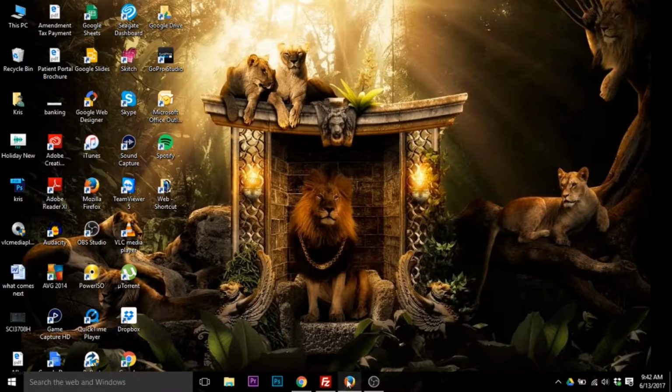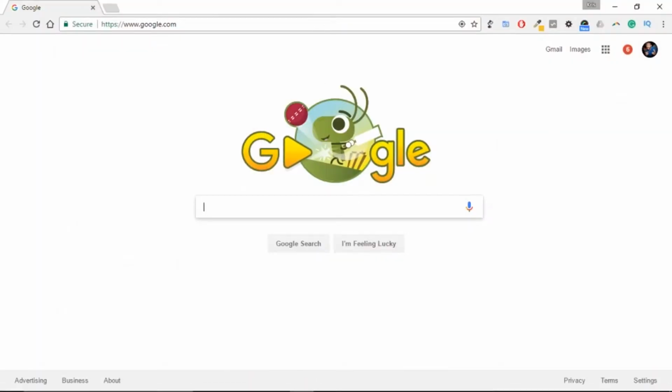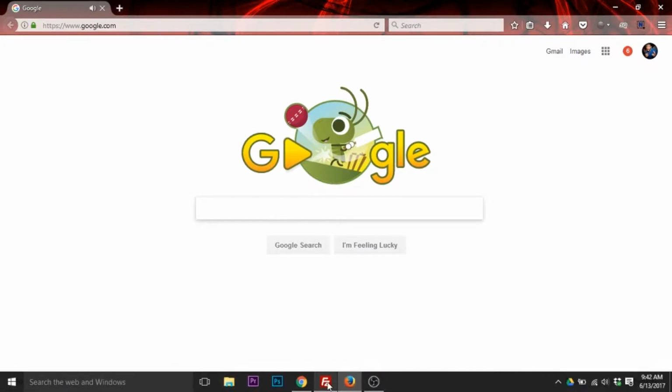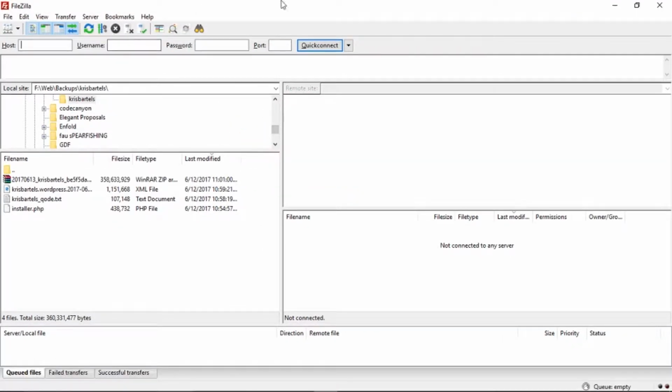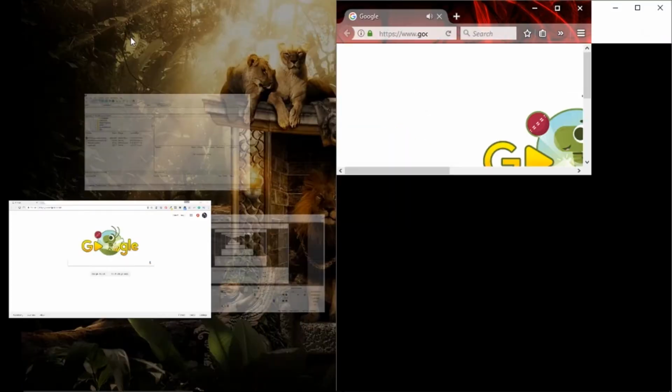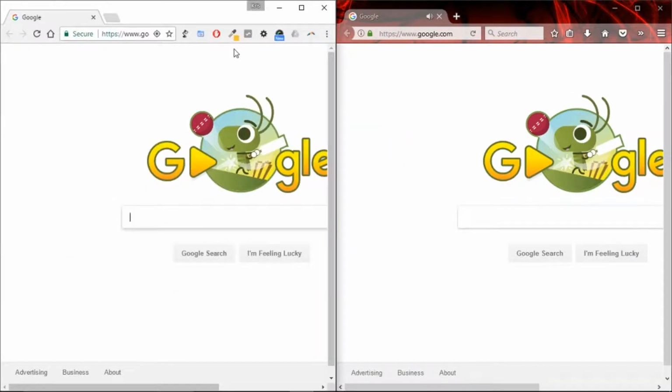What I have opened up is Google Chrome, Firefox, and FileZilla. FileZilla is freeware you can get offline. I'll put that in the link below. The reason I have these two windows open is that one is going to be for one host, the other is going to be for the host that I'm moving to. So without further ado, I will show you where I'm dropping my stuff.